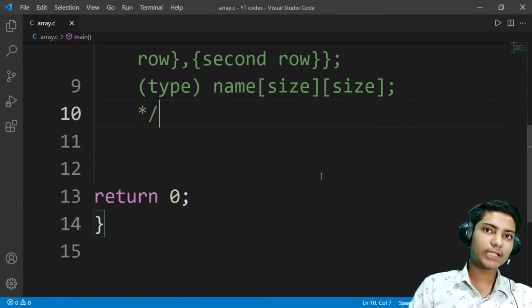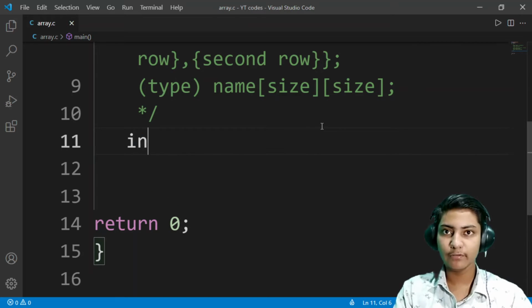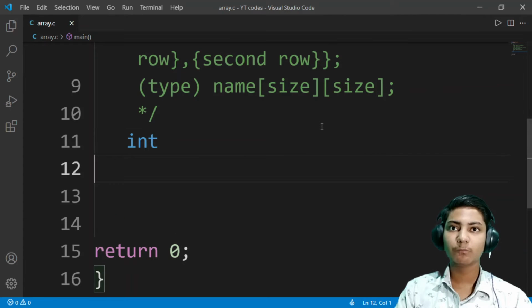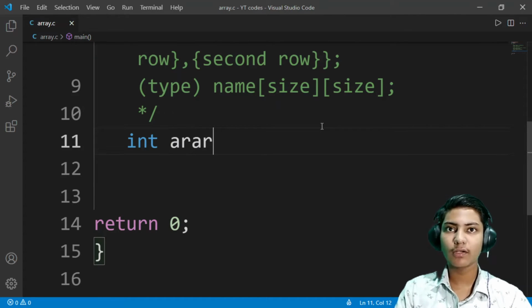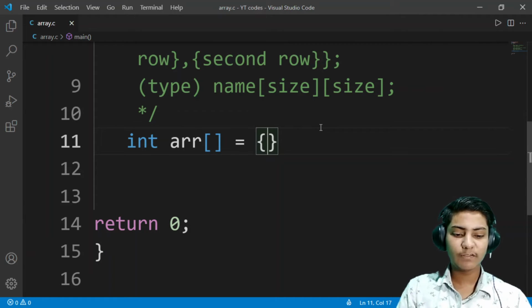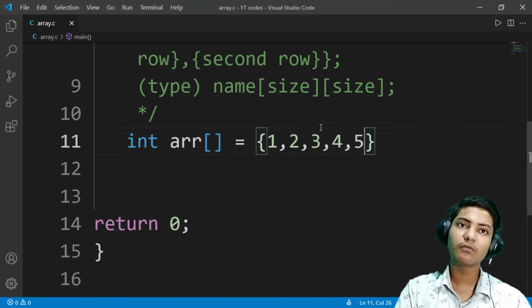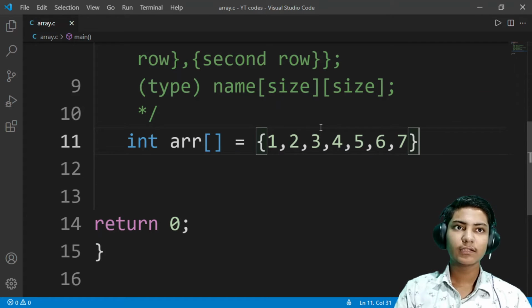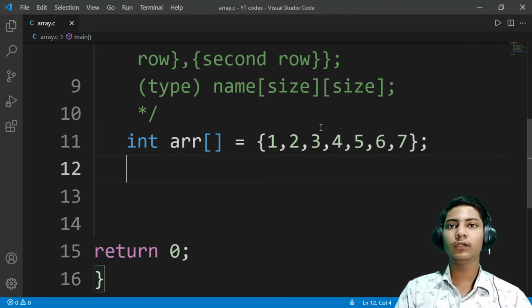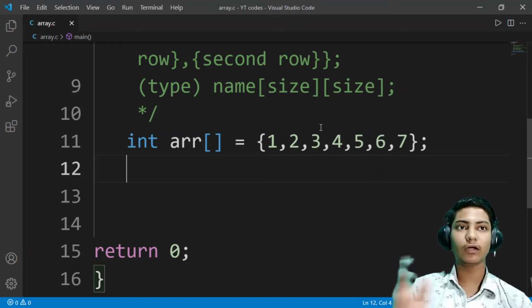Let us check with an example of a single dimensional array. Int, the name of the array, let it be arr, then the square brackets, and I'm initializing it here. So let it be 1, 2, 3, 4, 5, 6, 7. So it is a single dimensional array, and now we have to print the elements of the array.